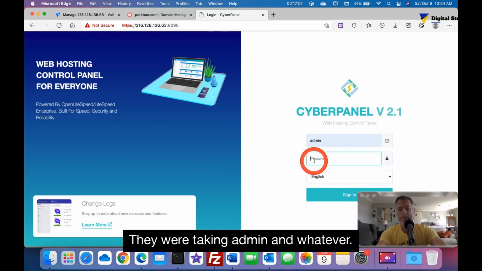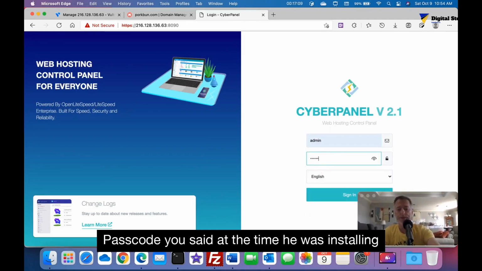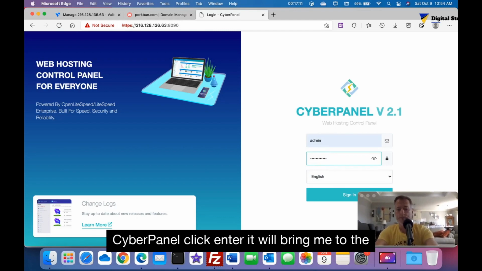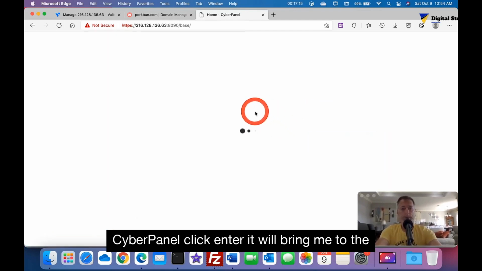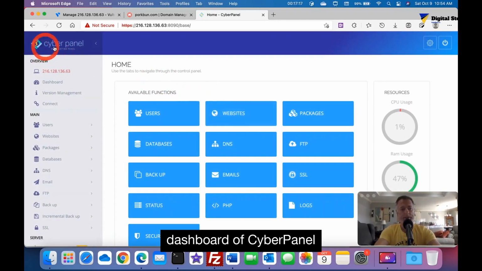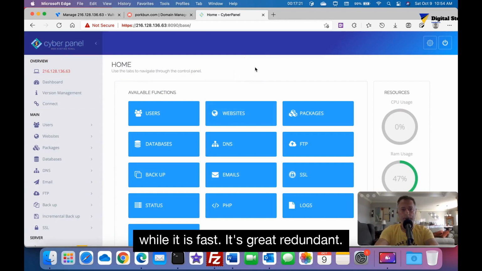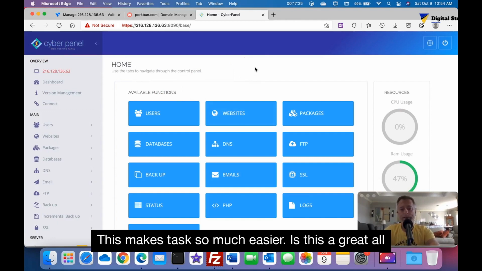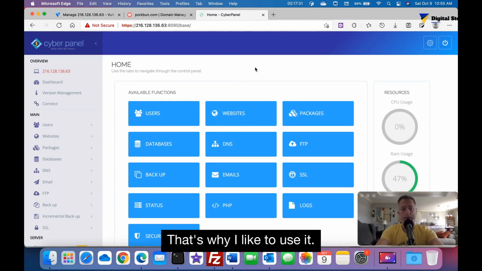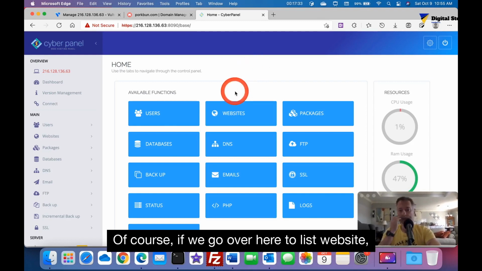Go type in admin and whatever passcode you set at the time you were installing CyberPanel. Click enter. It will bring me to the dashboard of CyberPanel. I love CyberPanel. I've been playing around with it a while. It is fast. It's great. Redundant. It makes tasks so much easier. It's just a great all-around control panel. That's why I like to use it.